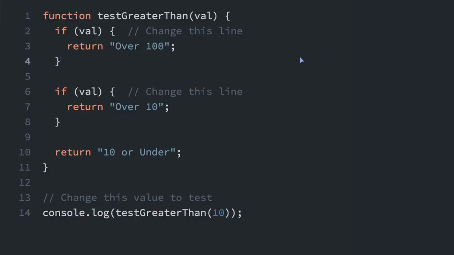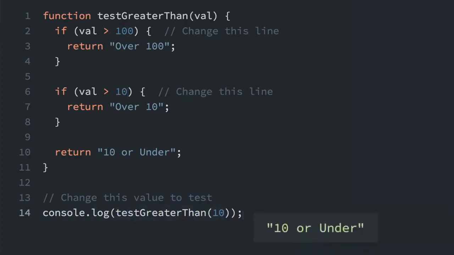We can also use the greater than operator. So in this function, we're checking if a value is over 100. So I'm going to put greater than 100. And then here, we're checking if a value is over 10. So I'll put greater than 10. So here we call the function, we pass in 10. And if I run that function, you'll see 10 or under because we're not over 100, we're not over 10, or 10 or under because we passed in 10.